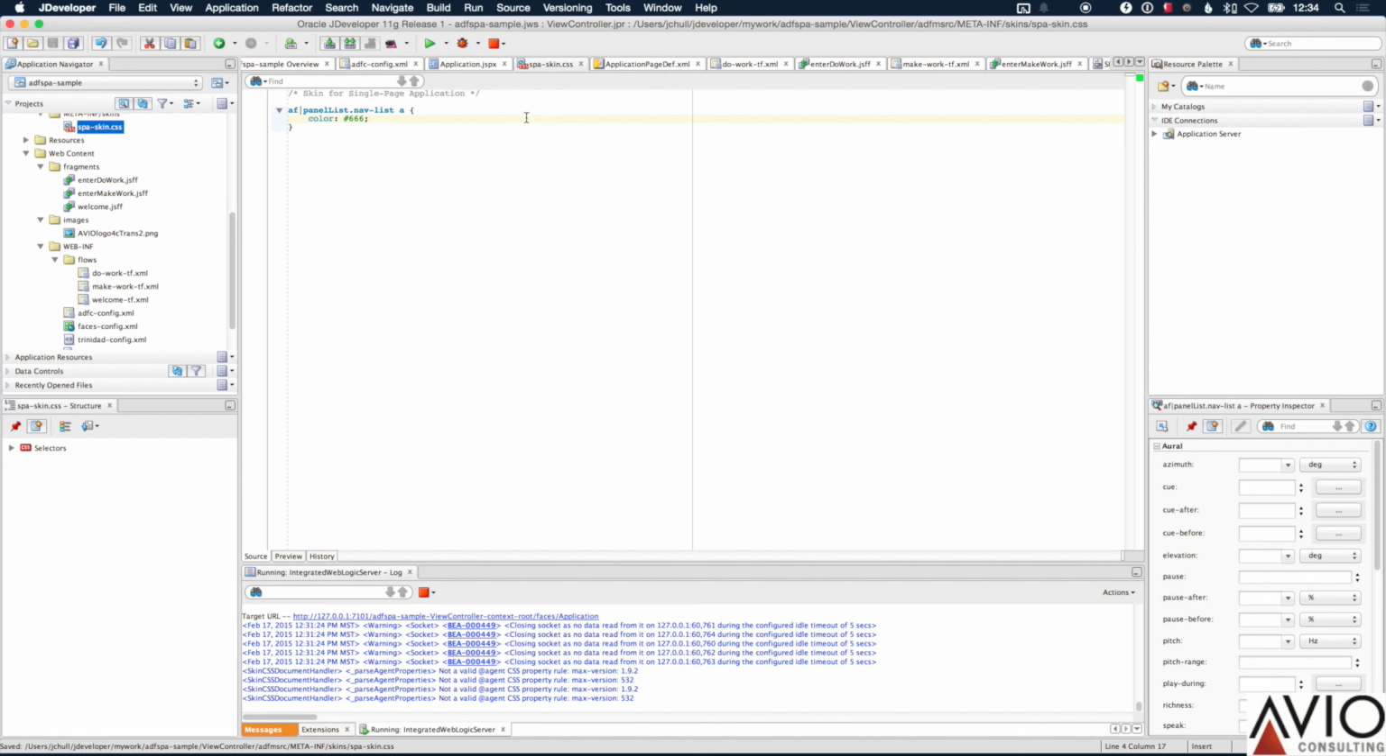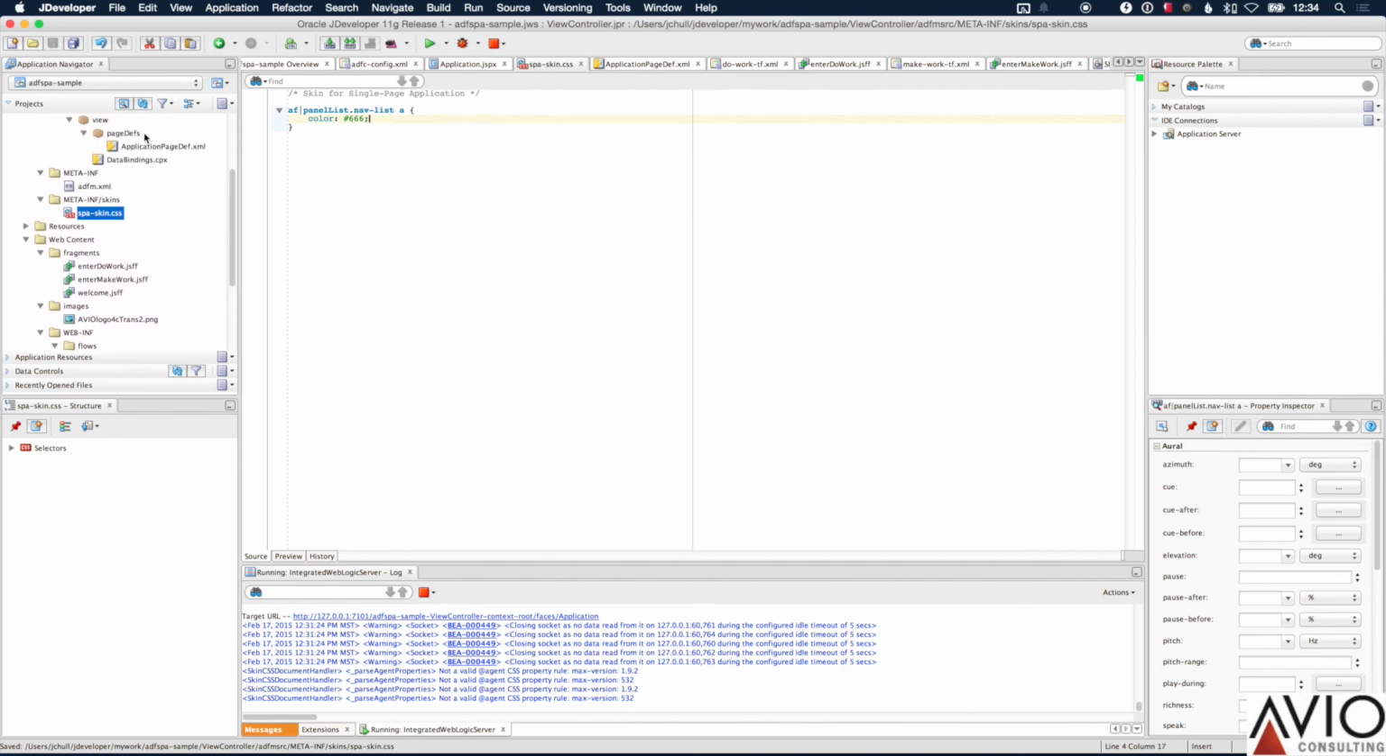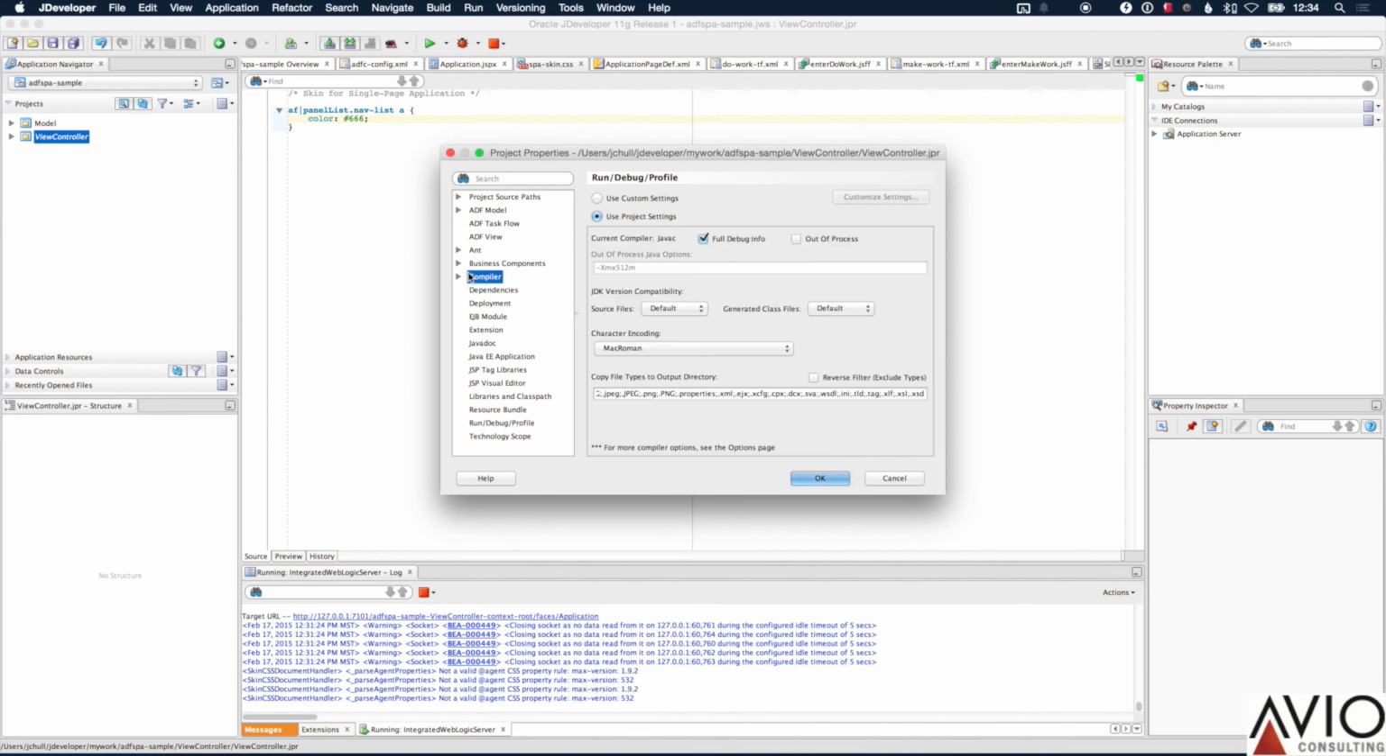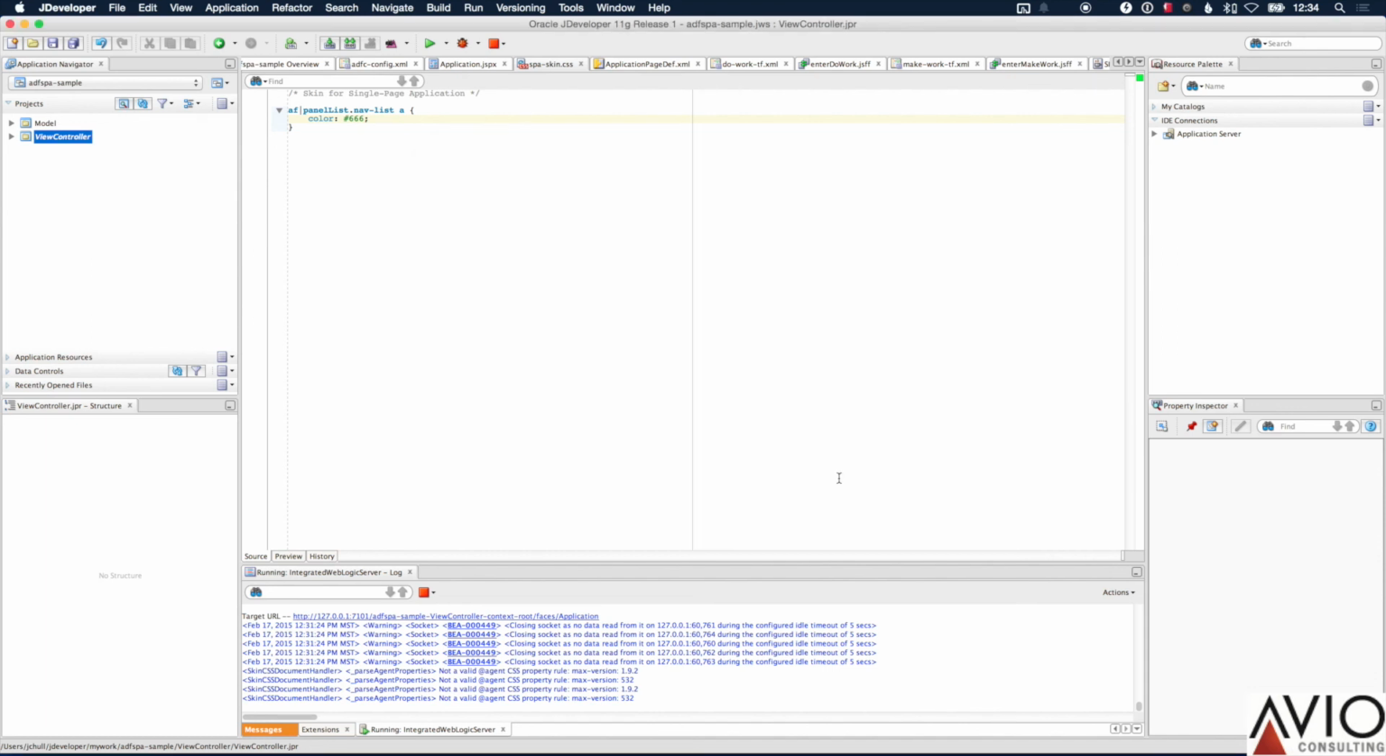Now, the next step here would be to do the special part to make sure that my CSS gets copied under the compiler. I'm just going to put it at the beginning here. I've got to add upper and lowercase CSS. Otherwise, it won't be copied to the output directory. And that's a real simple fix. I think it should be the default.